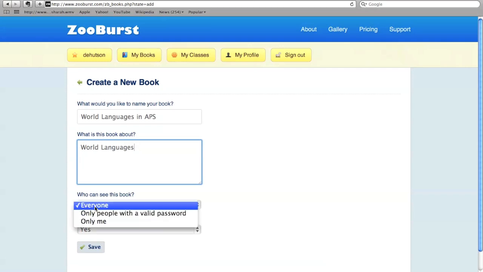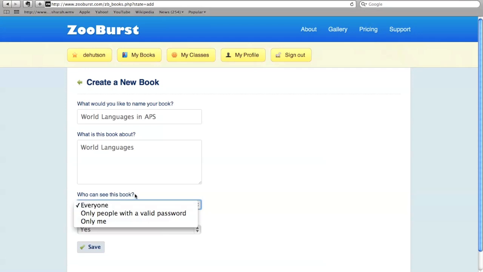So who can see the book? You can select here either everyone, only people with a valid password if you want to password protect it, or only me. And only me is good if you're working on the project currently and you don't want anyone to see it until it's completed. You can start off with only me, and then once you've completed the book, edit it and change it to everyone. So for this book, we'll leave it as everyone. And whether you'd like people to comment or not, you can leave that and then hit save.